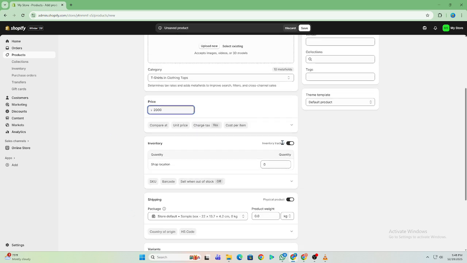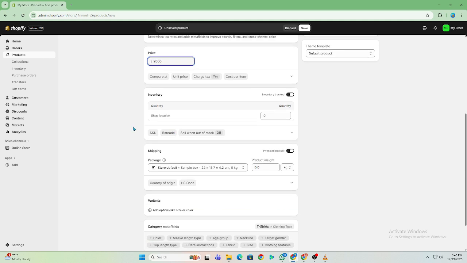Now set the pricing. Enter the selling price, and if needed, add a compare at price to show discounts. This makes offers look more attractive to buyers.